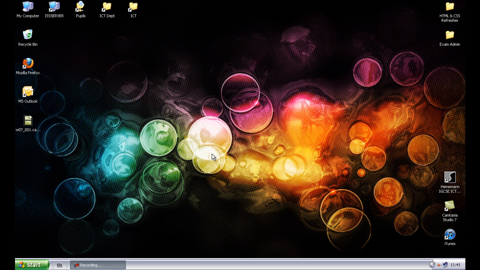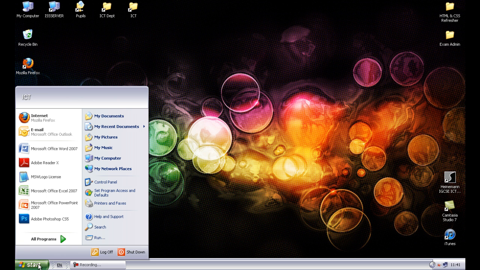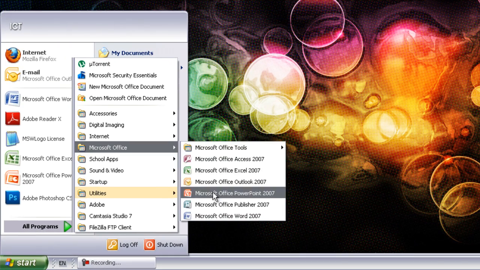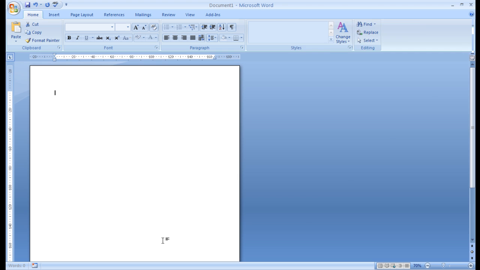W07001 Microsoft Word Basics, finding your way around the interface. Okay, today I'm going to be showing you the Microsoft Word user interface. I'm going to start by opening the program. Start, Programs, Microsoft Office Word 2007.